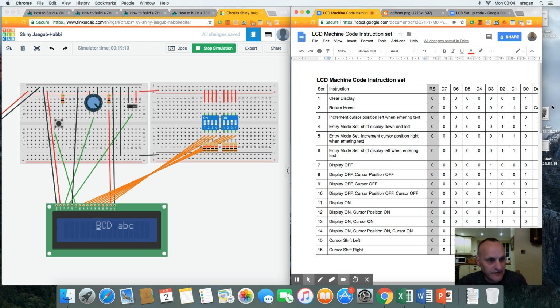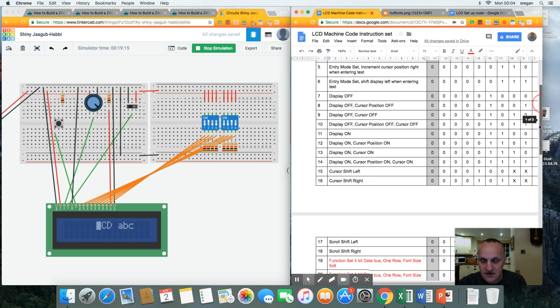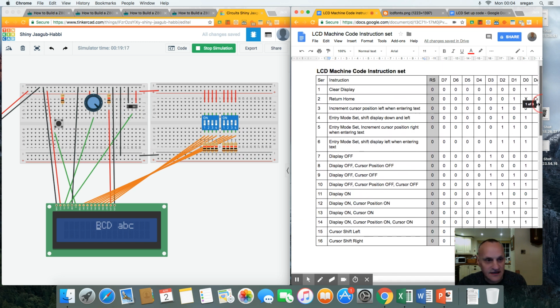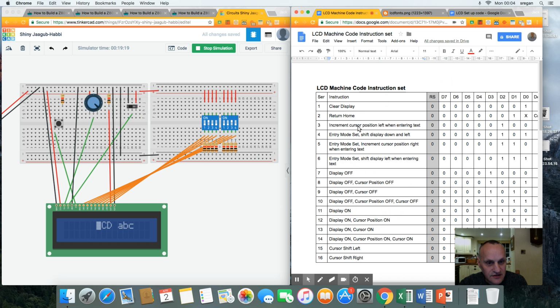You can control everything. Okay, so that is basically it. If we want to reset that instruction so that we are actually shifting right again, we enter set mode shift left when entering text. Okay, and we want enter text mode, increment cursor right when entering text. That's the one we want.